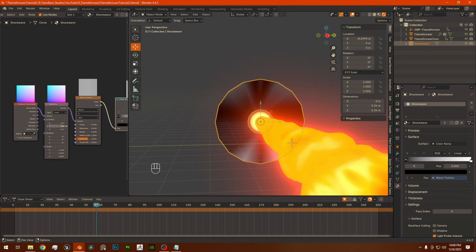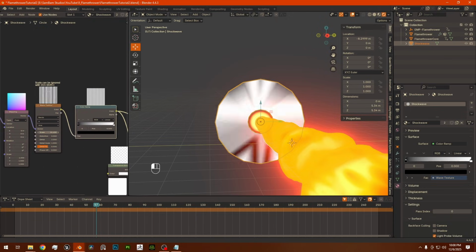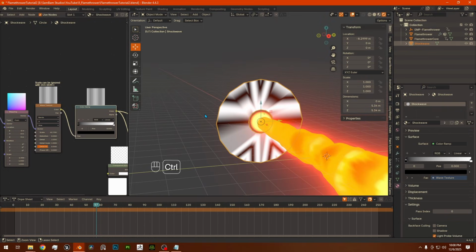Okay, so if I scale it down, this is really weird. Why is it doing that?